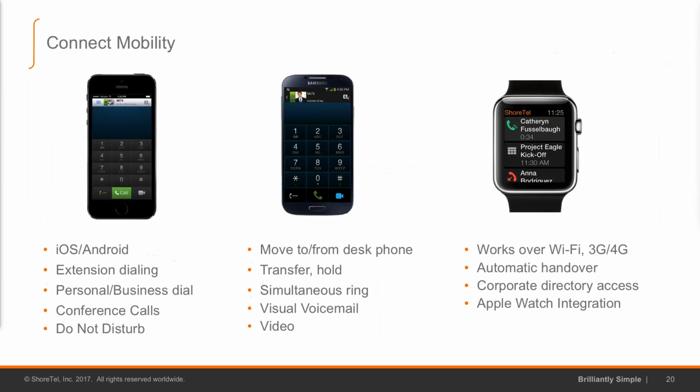Now, Connect Mobility, as everybody knows, everyone's working away from their desk nowadays, and absolutely we support that. So you can get mobility for your iPhone, you can get mobility for your Android device. We do support the iWatch, not the iWatch, I guess they couldn't call it that. We support the Apple Watch.